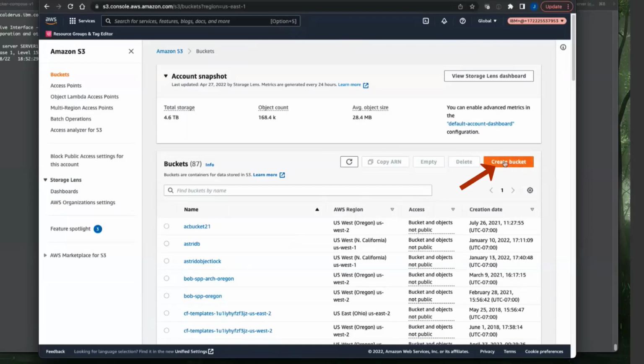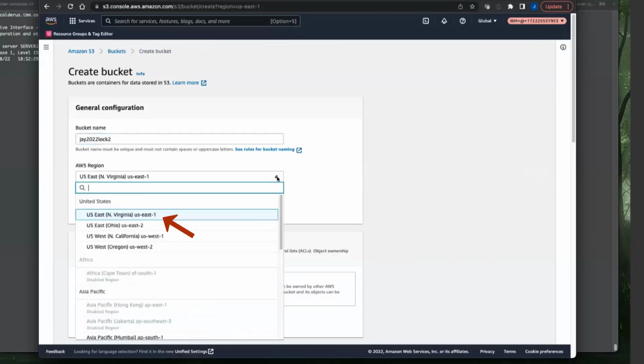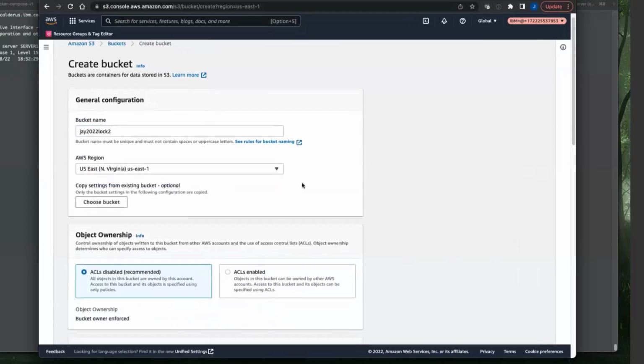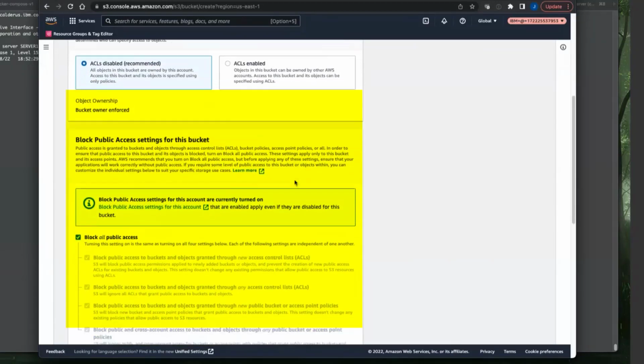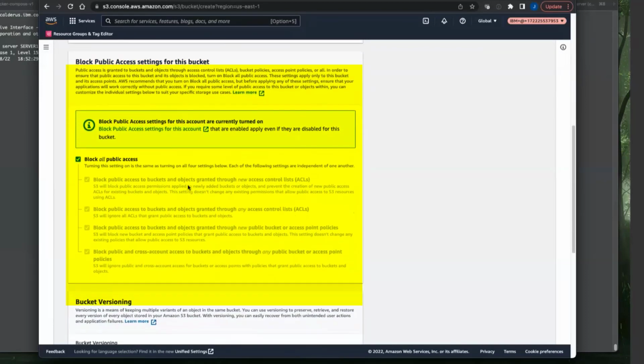So we're going to go ahead and click the Create button on the Amazon Management Console to create the new bucket. First, you'll give the bucket a name. We're going to call it J2022 Lock 2. Then you'll select a region. We'll select US East. Now make sure you do not have public access enabled on this bucket, which is the default, so leave that turned off.